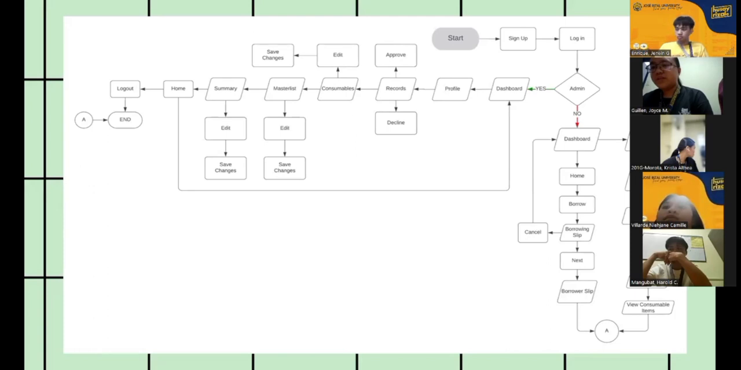The ordinary user can also see his profile, return items, view borrowing history and borrowed items, or view my items, and view master list items, as well as view consumables. Then after that, he can log out already.